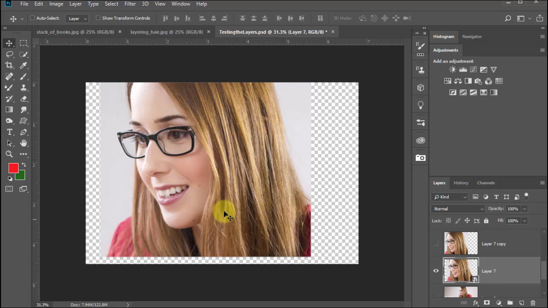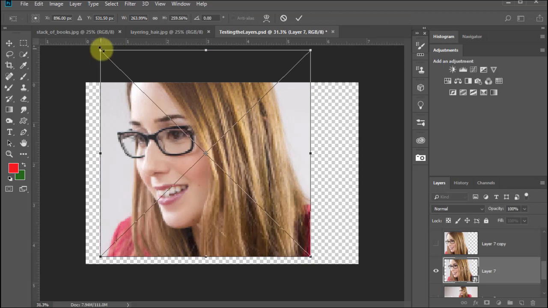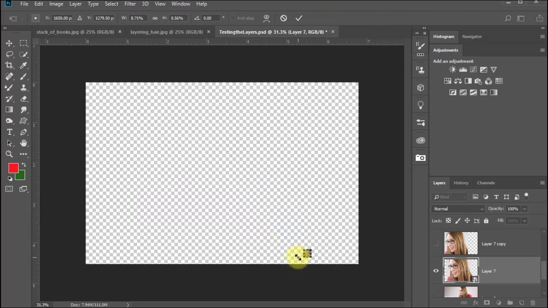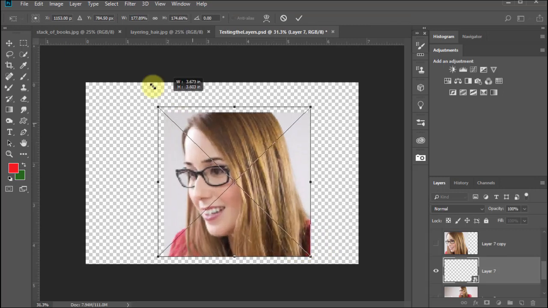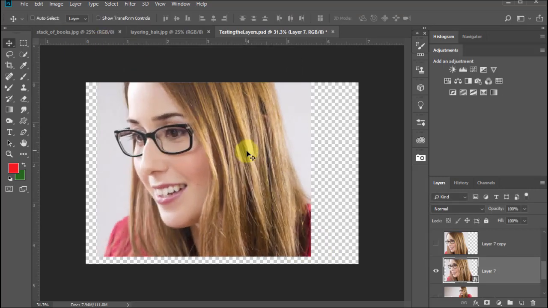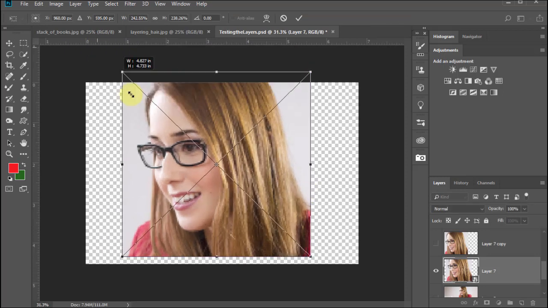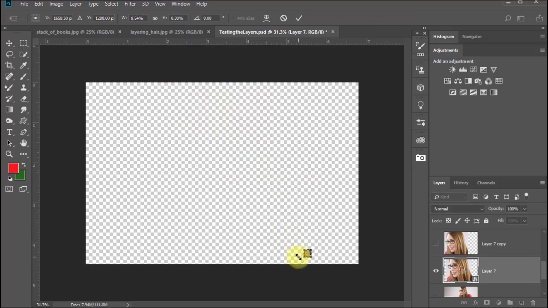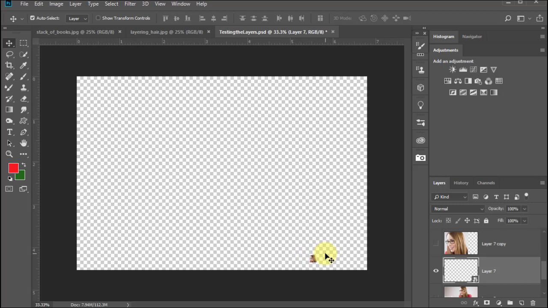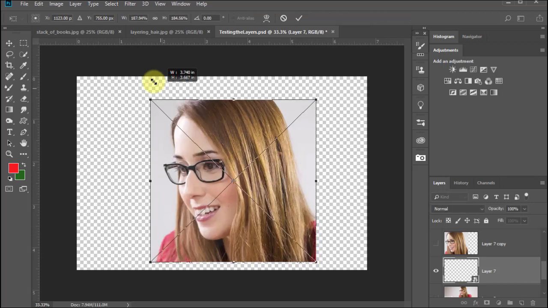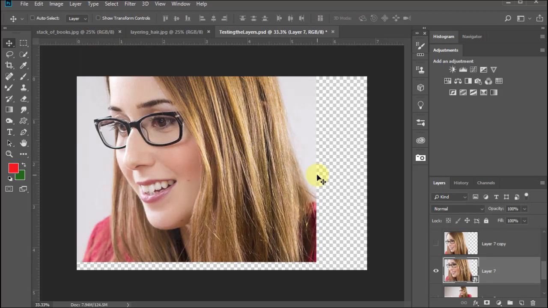Double click. Okay, that's one gigantic transform, and it's still looking really, really nice. Control T again. Make it tiny, tiny, tiny. Hit Enter. Control T. Hold down the Shift key. Double click. Still perfect. Control T. Make it tiny, tiny, tiny. Hit Enter. Control T. Hold down the Shift key. Double click. And it's still perfect, right?